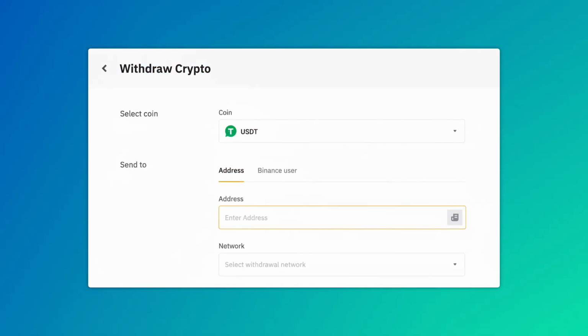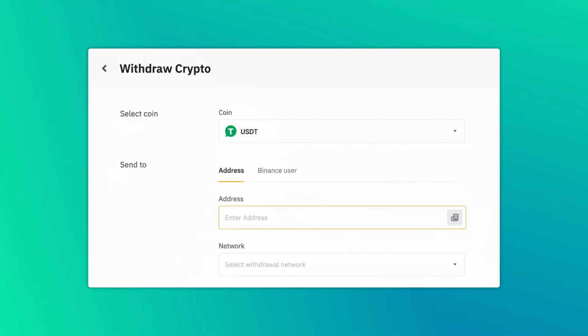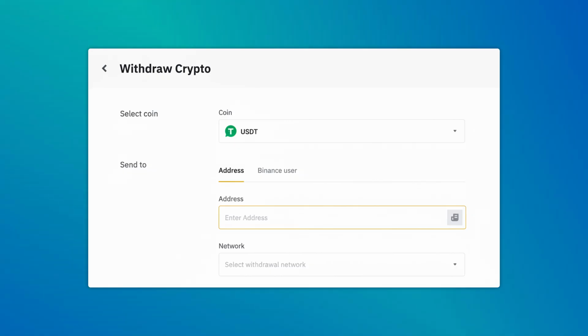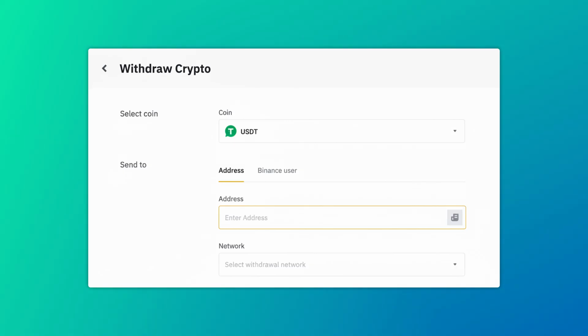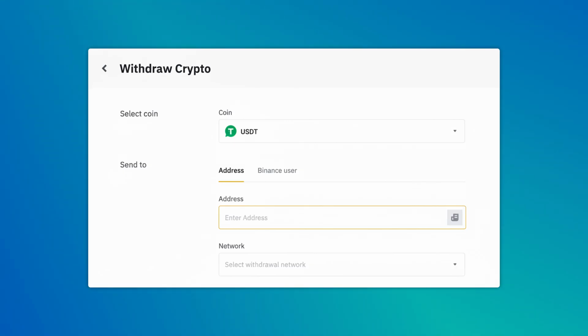Next, log into your Binance account. Go to your wallet and select Withdraw. Choose USDT as the coin you want to send. Paste the wallet address you copied from XM into the recipient address field on Binance.